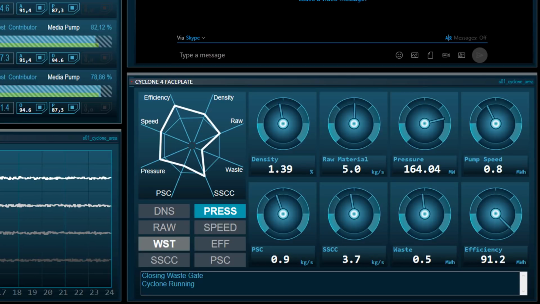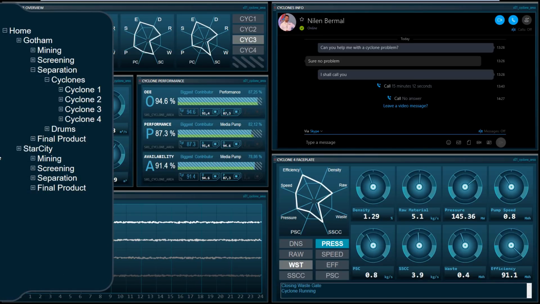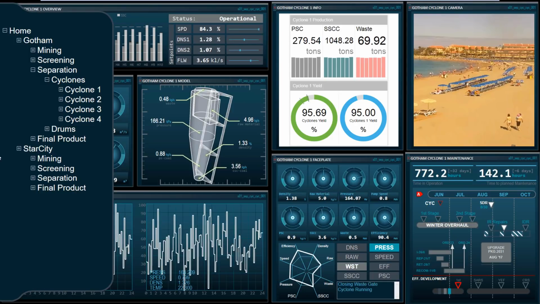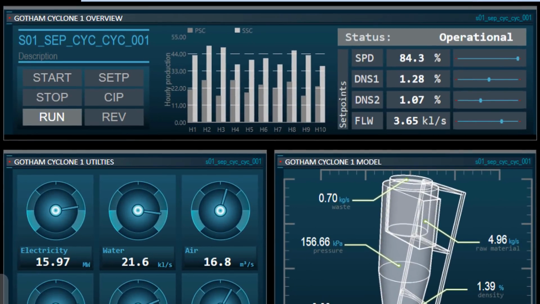For more detail on the cyclones, we can navigate to each individual cyclone in the navigation tree. The cyclone detail page supplies a lot of extra information on the selected cyclone. OMI understands which cyclone is selected, and all the panes are adjusted to show the information regarding the selected cyclone. In the top left, we see a detailed panel indicating the status of the selected cyclone, as well as the production over the last 10 hours and the current operating points and set points.